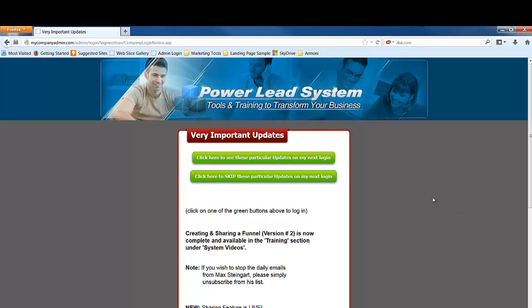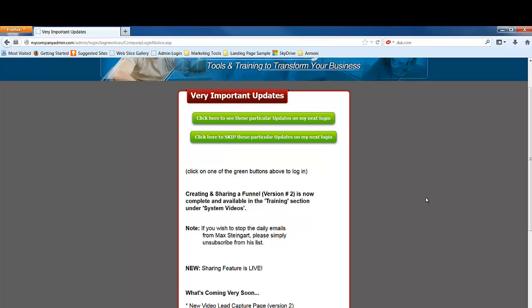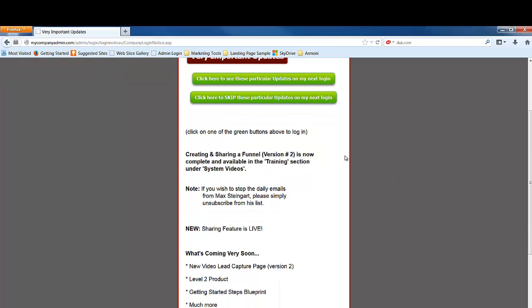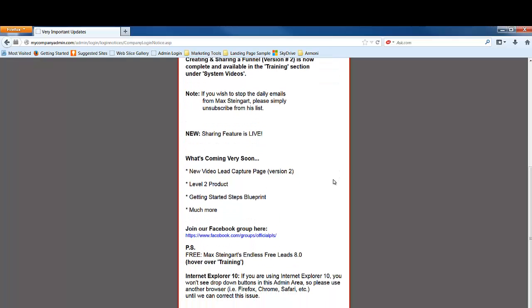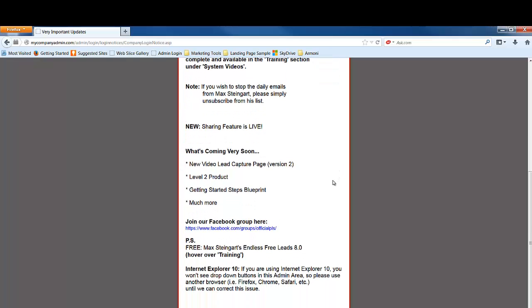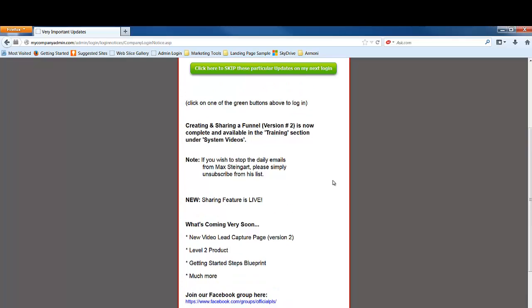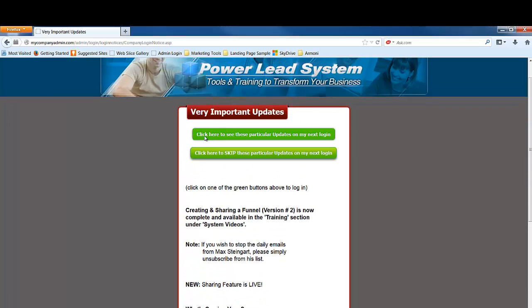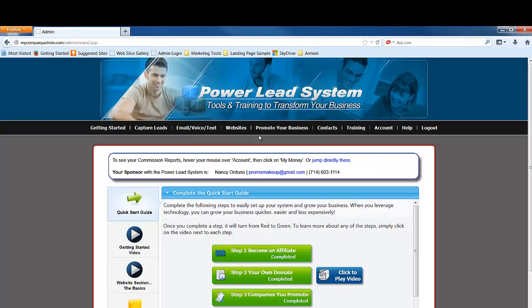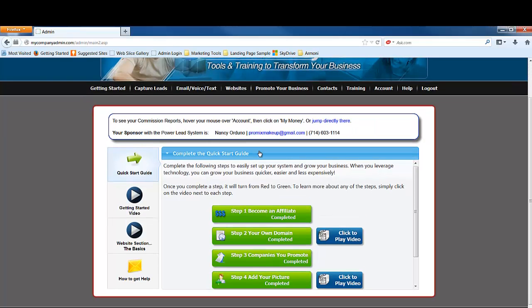So you want to make sure when you're here, there's a couple things that'll happen. The first thing is this always pops up. You'll see two green buttons here, and then you'll see some notifications letting you know some of the things that's going on in the company. I always recommend to click the top one where it says click here to see these particular updates on my next login. I always want to know what updates are coming, so you want to keep hitting the top one so you can always see your things coming in.